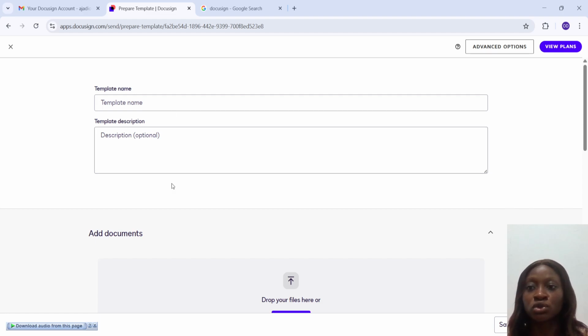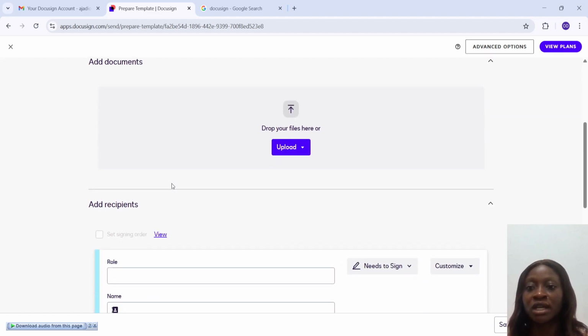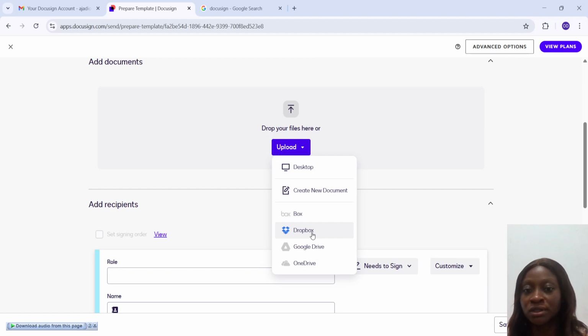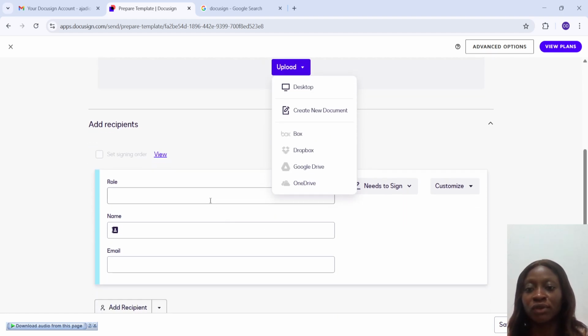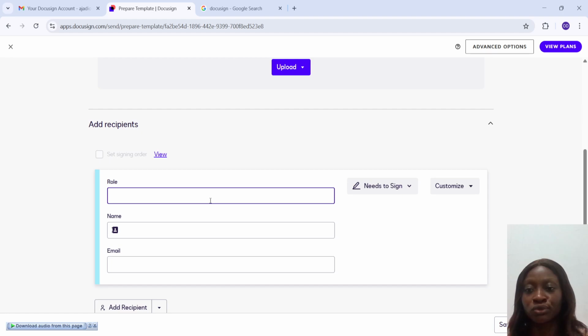All right, so to create a template, all you have to do is head over to add document. Add the document you want to work with. Like I showed you in the previous video, you can add a document from Google Drive, OneDrive, Dropbox, from your desktop, or you can simply create a new document. And after doing that, you head over to this field to fill them up.